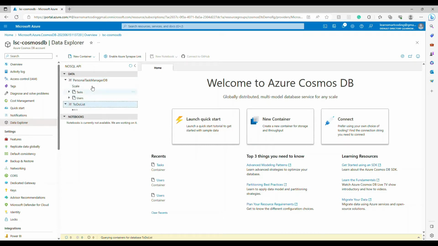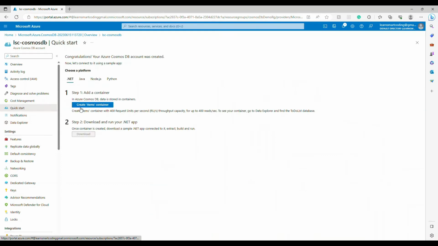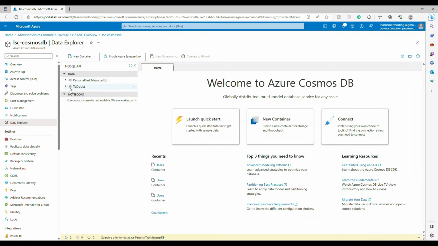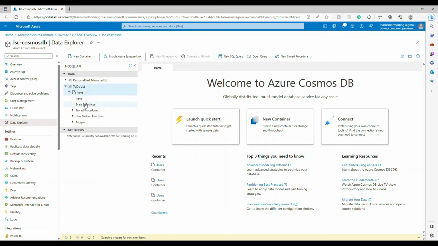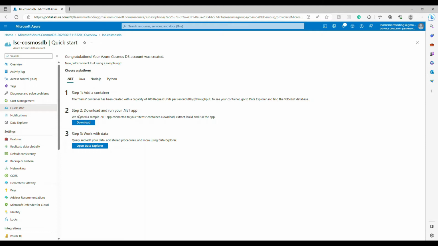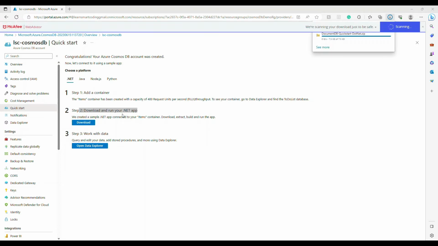We will do it. See, it has created a to-do list database. Inside the to-do list database there will be some containers, and based on that it will give you some code. After a few seconds, see, there's items, which is the container name, and inside that there are more items. There is nothing but the data, it's loading. And you can come here and click on download. It's going to download because they're all pre-written code. That's why all this is available. So don't worry about the code.